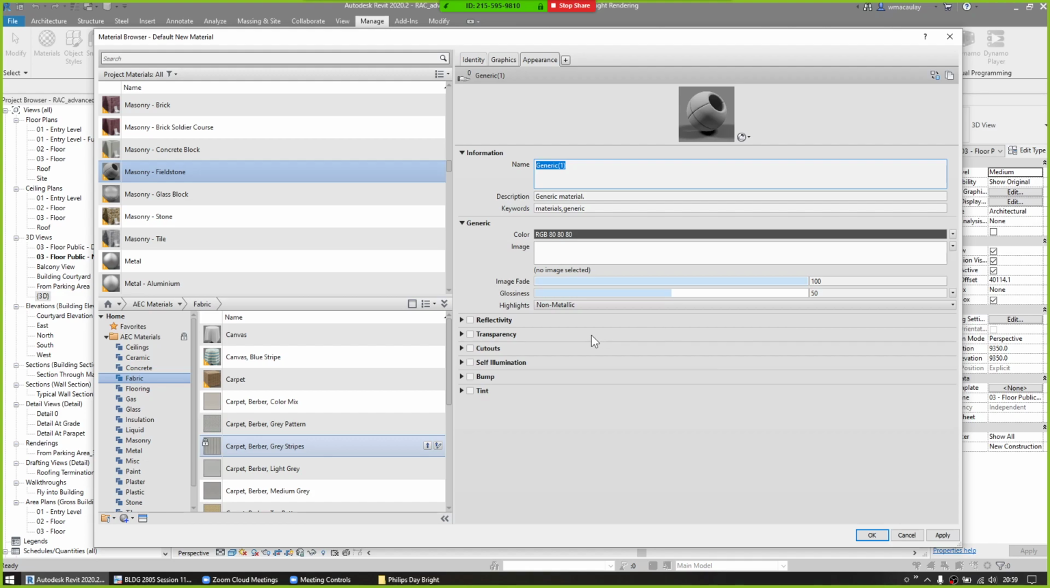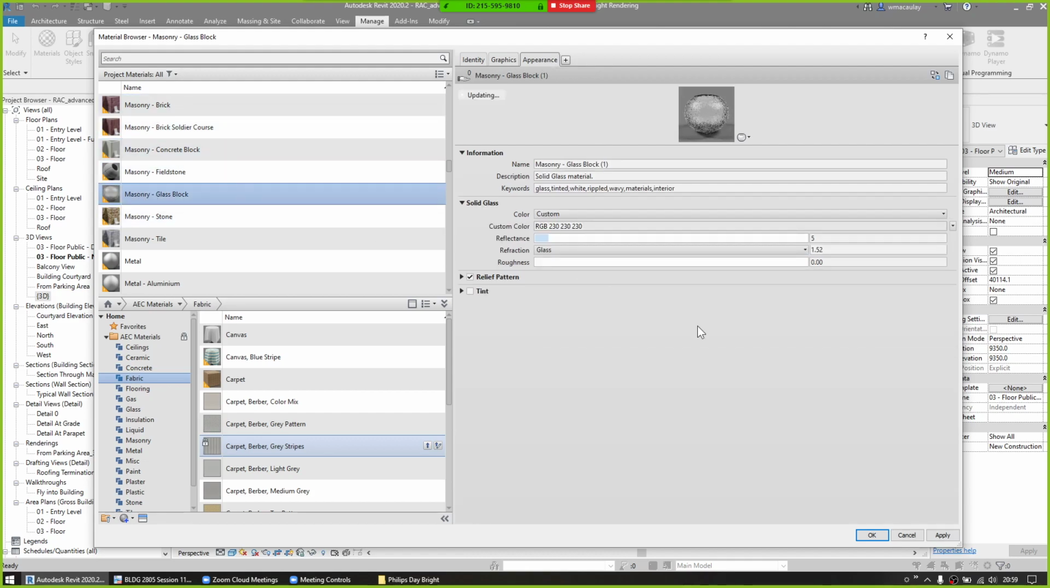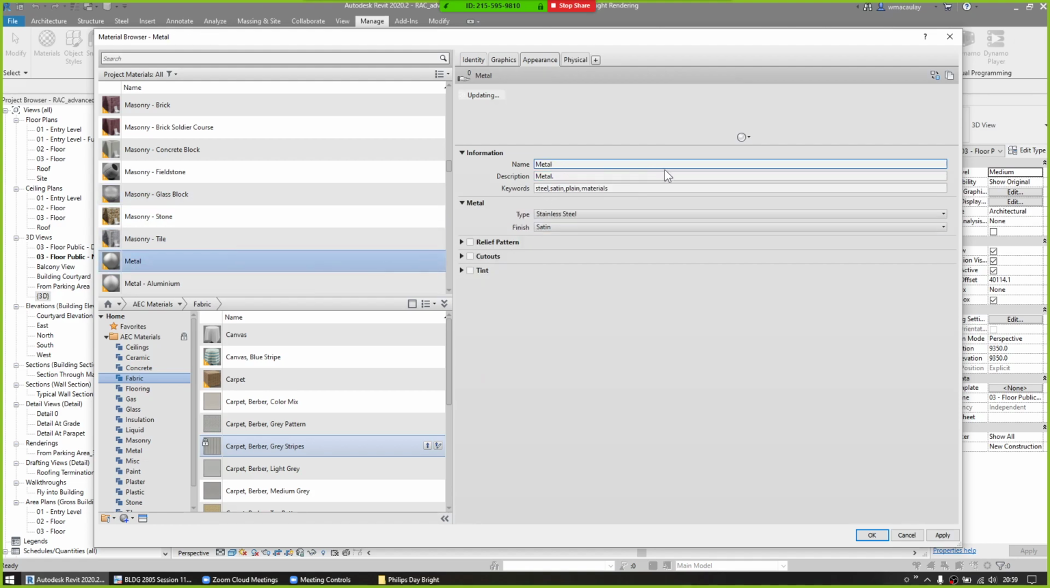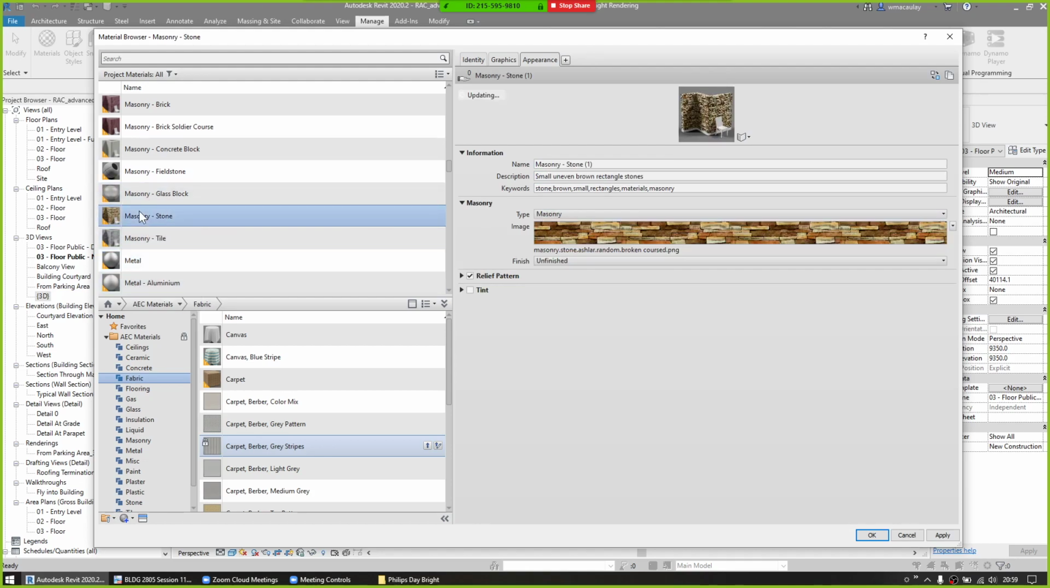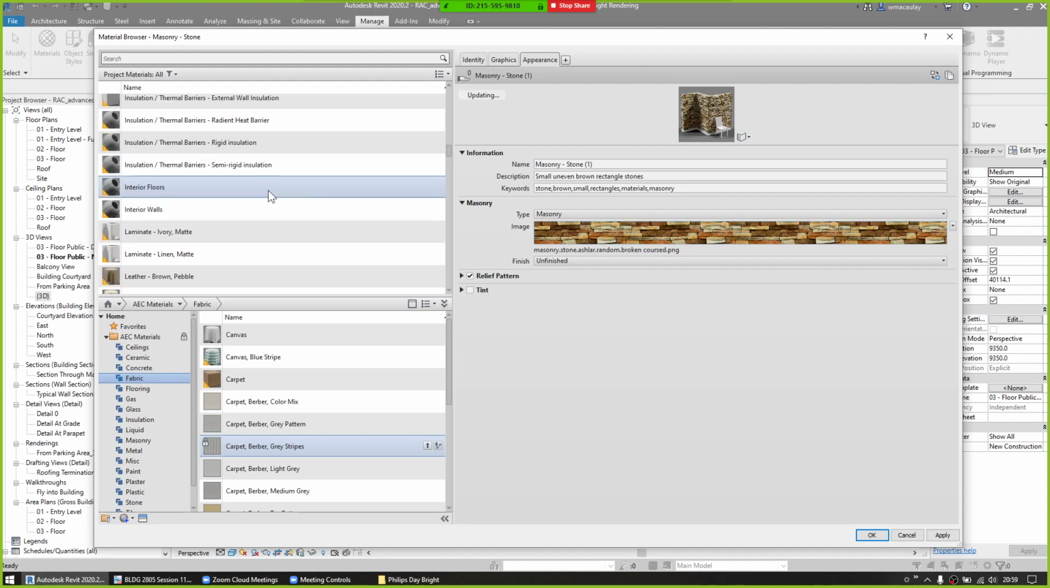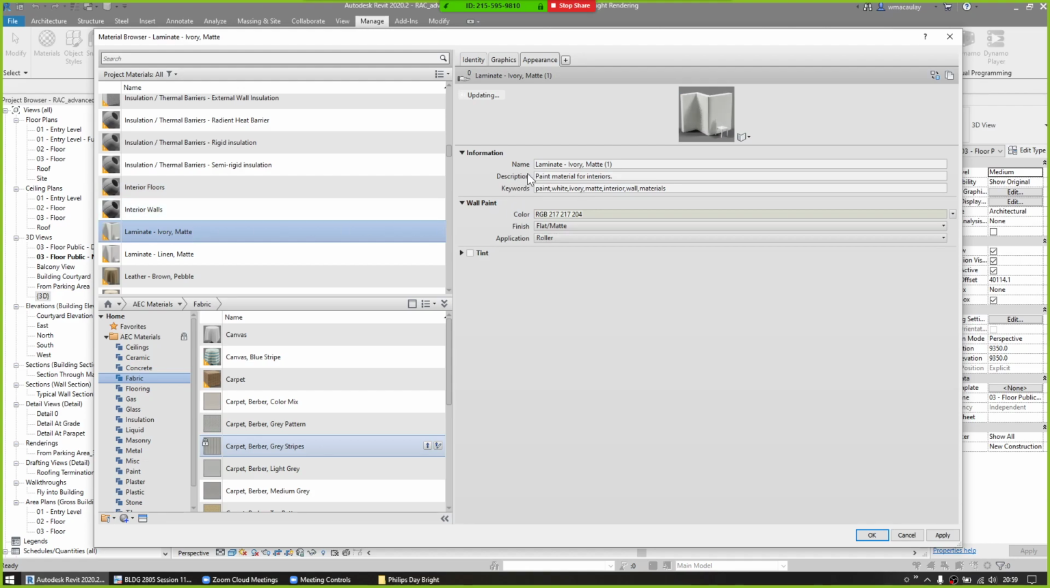The kinds of settings that you see on the appearance asset for a material, you can see that they change depending on the kind of material that you choose. So if it's metal, it's got a series of settings that you can use, and if it's glass, it's got its own settings, and here if it's masonry, it's got its own settings. So each different kind of material has its own set of settings for approximating real world materials.